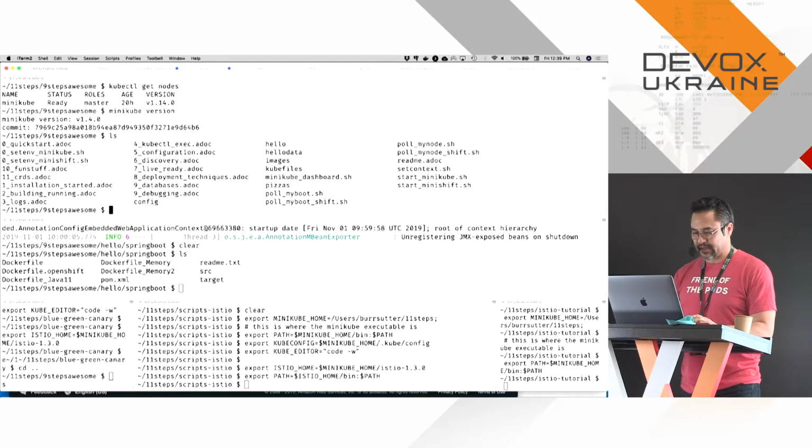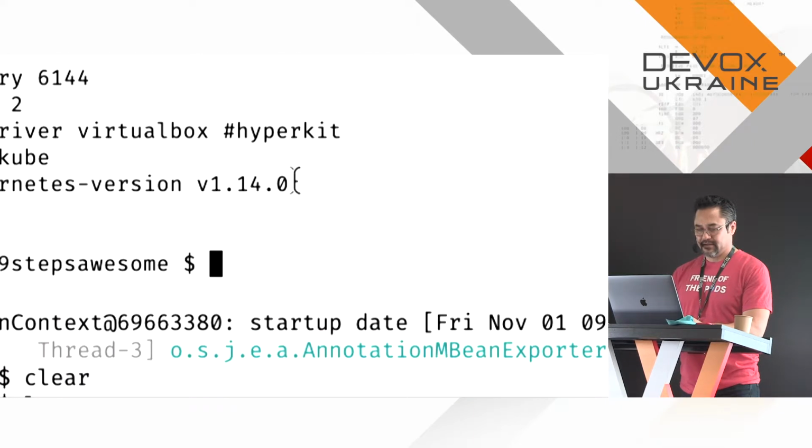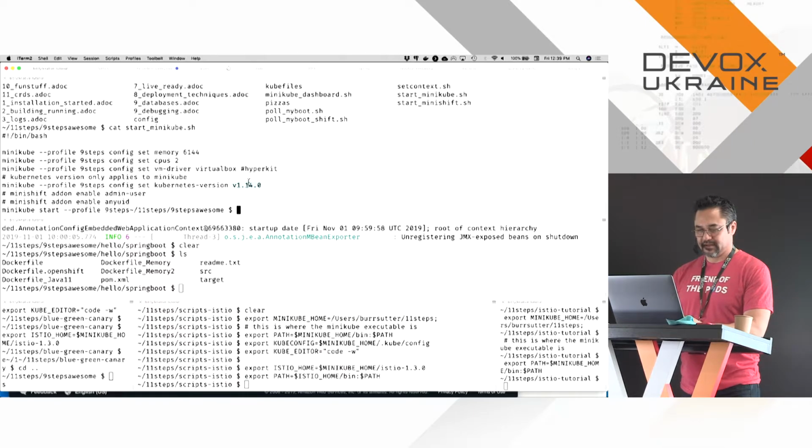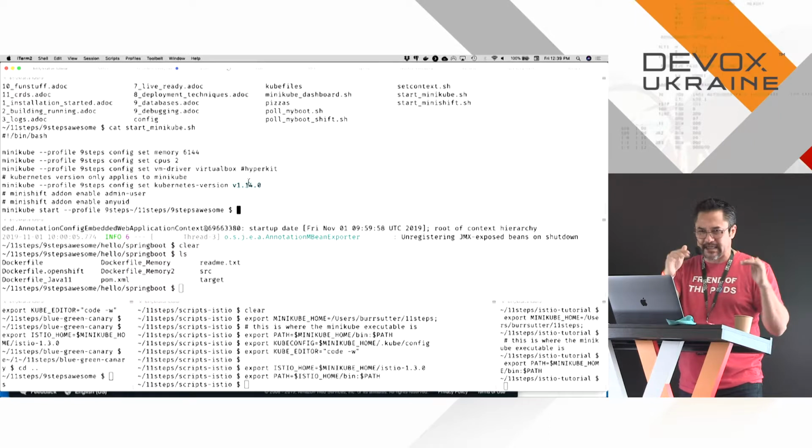If I come over here, you can kind of see this is what I was using. Let's go check it out. What did I use? I think I used this script to start it. So here you can see I used 1.14. So Kubernetes 1.14. The reason I use 1.14, even though 1.16 is now out, is that the majority of hosting providers' supported versions of Kubernetes are about at 14 now.